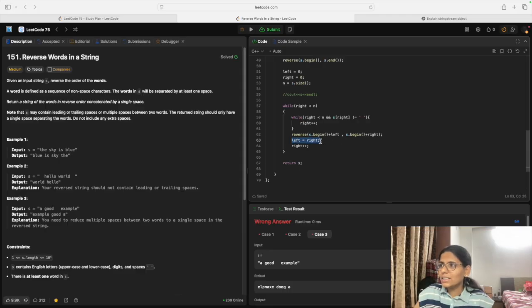I am taking the last index only of the word, whereas I have to take the next index. You get it? The word's next index. It will be empty, then right plus plus. I have to take that left, but I took the previous one's left. So right plus plus and left is equal to right. So run it. Now it should run.